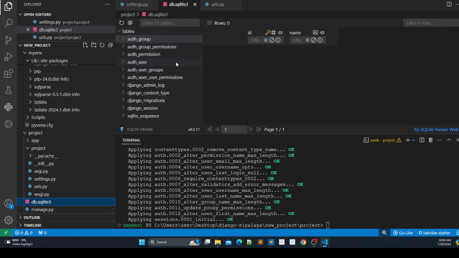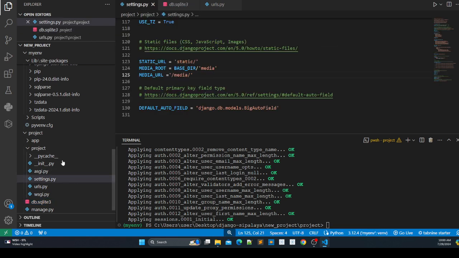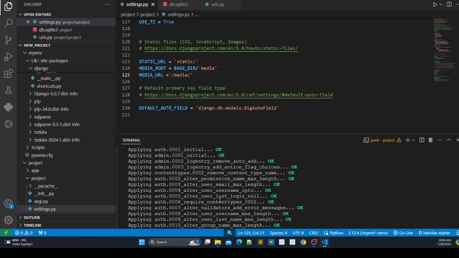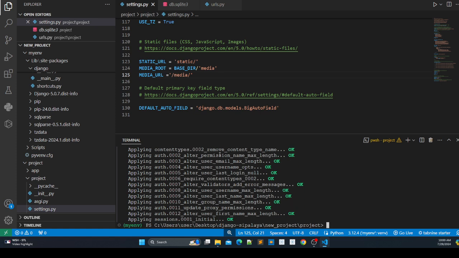Okay, so these are all the default apps and default models that are present in my Django. Up to now, I think you have done it. If you have any problem, please pause the video and try to do it again.